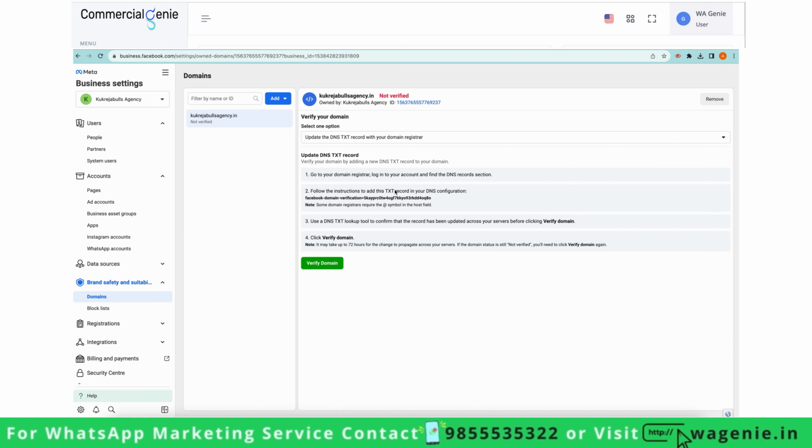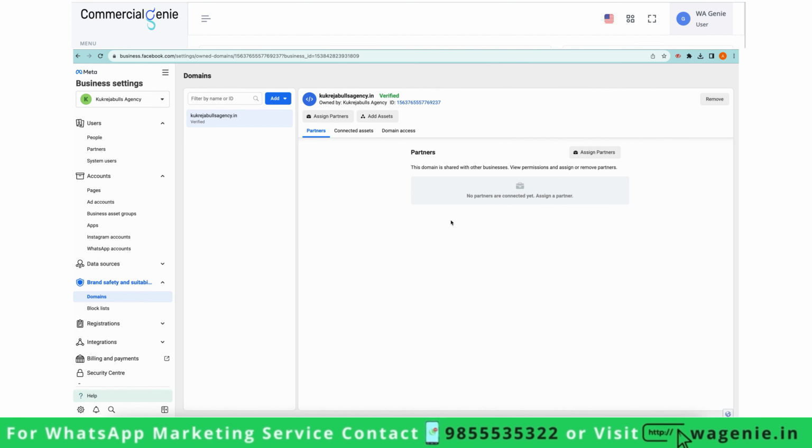Now go back to the business settings. Best to wait for 2 to 3 hours, and after that click on Verify Domain. In case of Cloudflare, this is instant, but with most of the DNS providers, it might take 2 to 3 hours. Once verified, kindly inform us.